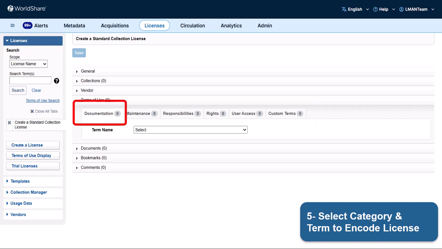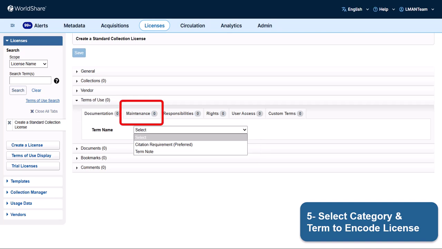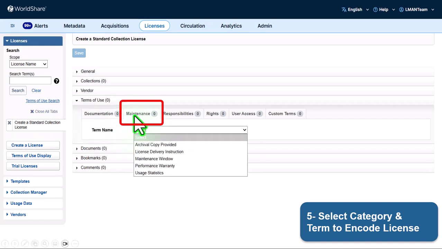Under the Documentation tab, you can select citation requirement and fill in the fields, or term note and complete this part. Under the Maintenance tab, you can select the archival copy provided to access the collection after the license is terminated, the license delivery instruction, the maintenance window, and performance warranty, then add that information as needed.